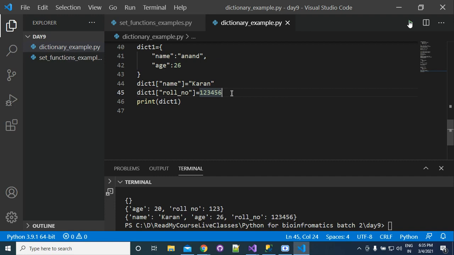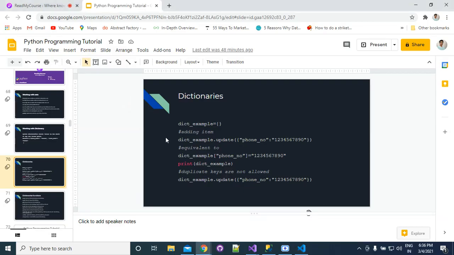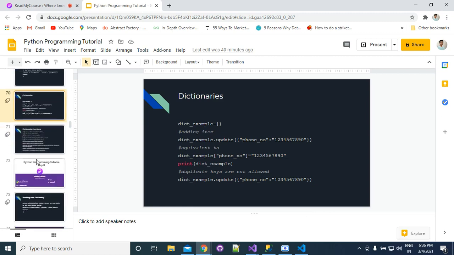Is this clear, everyone? Just see the last output. This is equivalent to the last one, and the rest of the outputs are from previous print functions. Okay.